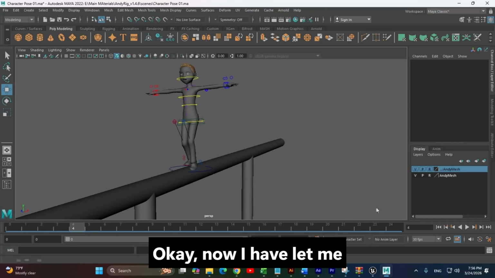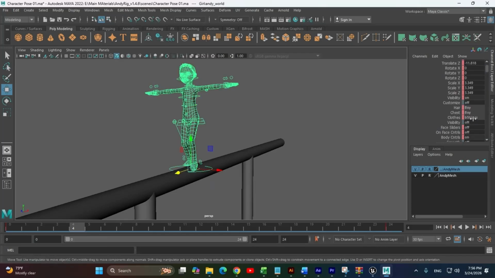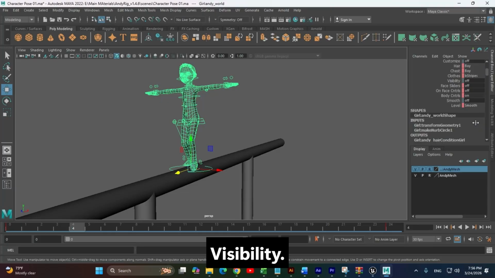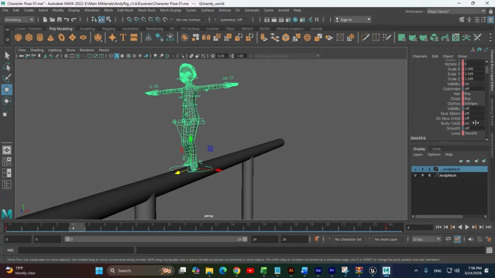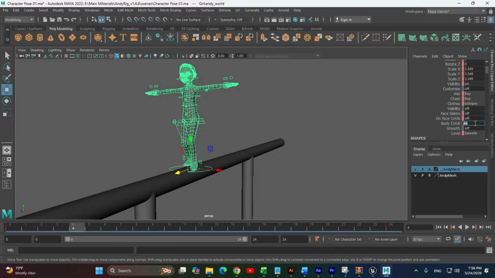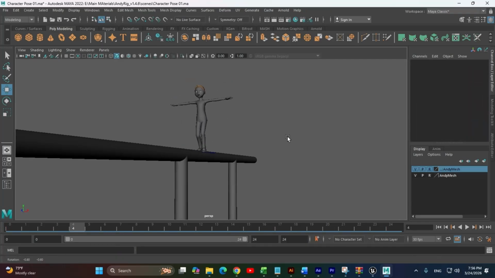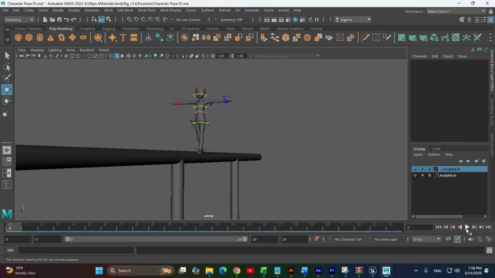Okay, now let me hide everything of this character. Visibility, body control off. Now we are having something like this. Why is this happening?